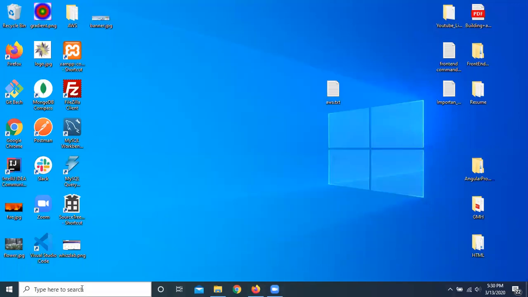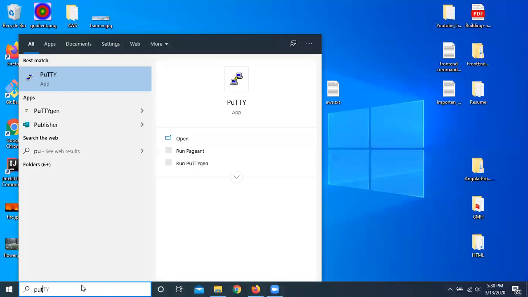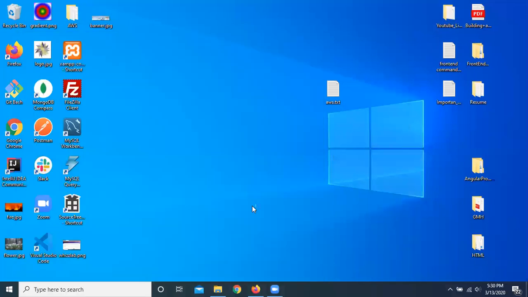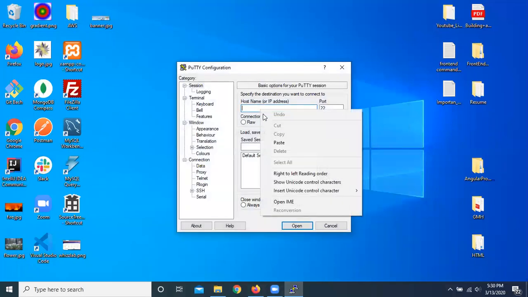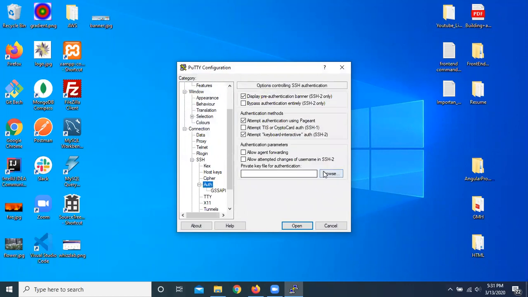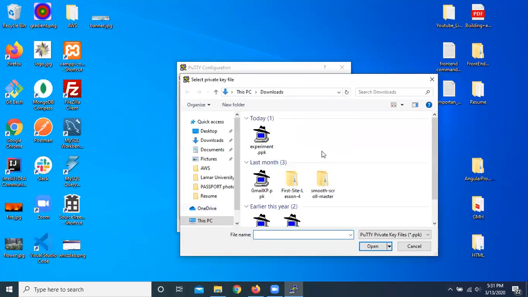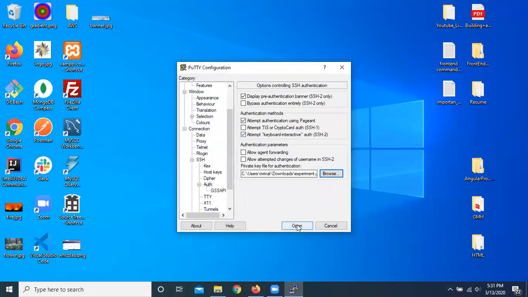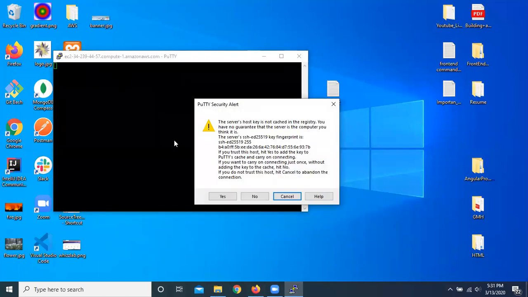Just close it. Let's open PuTTY again. We already copied the host name, right? I pasted it again here. The port should be 22 because you want to SSH into it. Then click on SSH, then browse and import that experiment.ppk file. Then open. Oh, there you go.